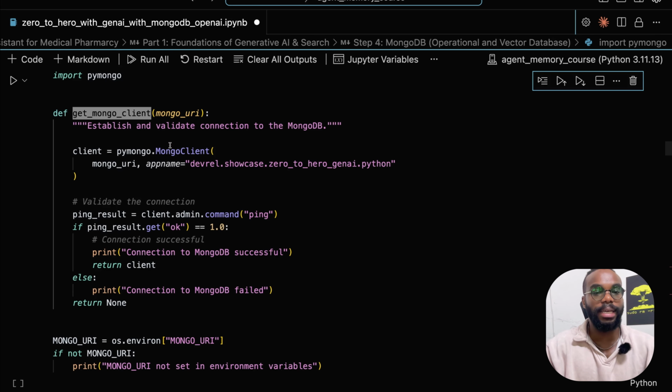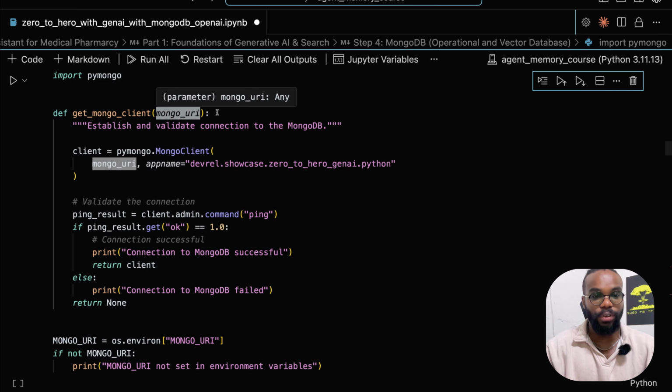So here you can see that we have the get Mongo client. It's a function that takes in the URI, the MongoDB connection string, and from that connection string we can make a connection to our cluster.